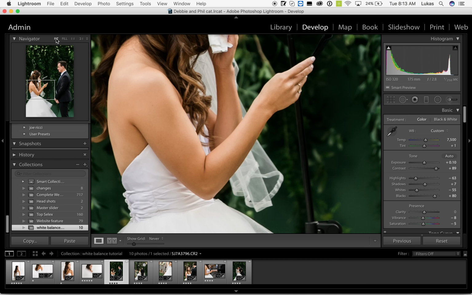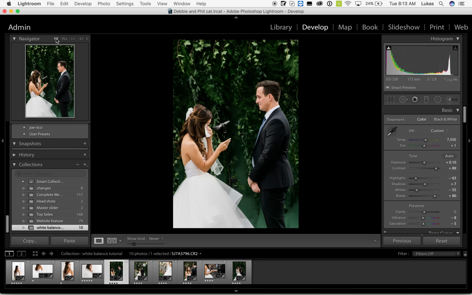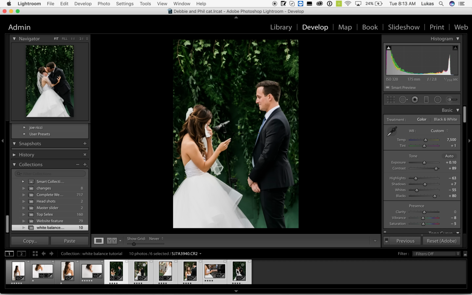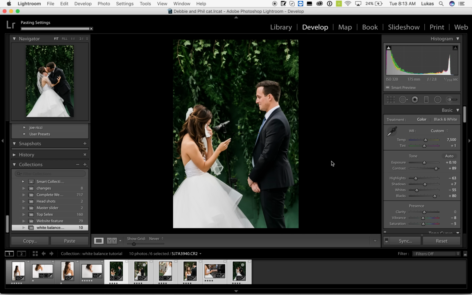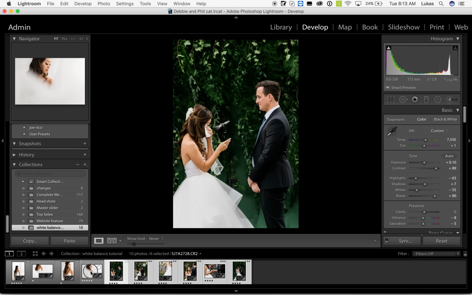Now, when I zoom out and I look at it, it looks really good. And then I will select all the images in that subsection. Sync white balance. Again, like I said, the preset should already be on. Sync, come back.